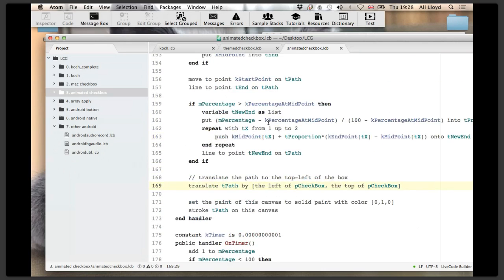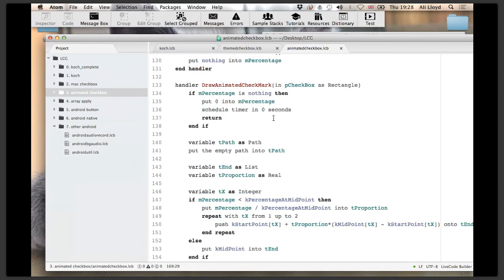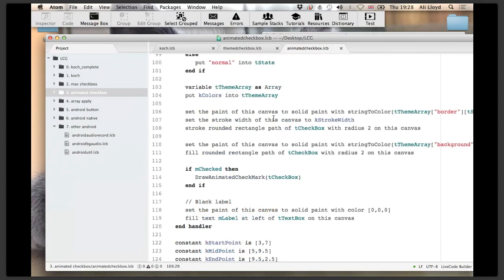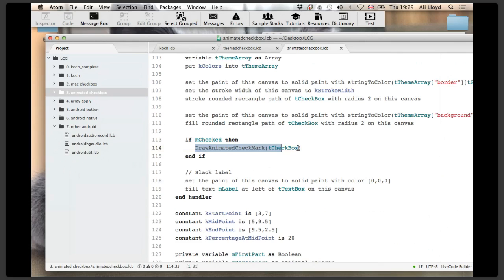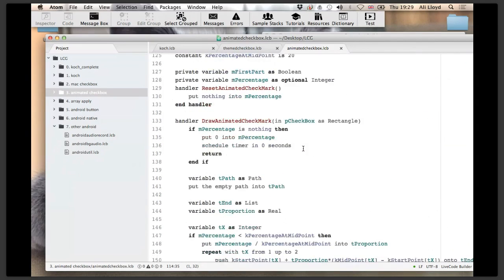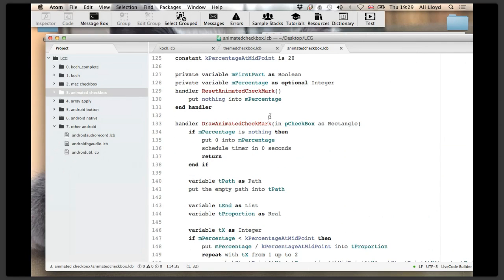So the way this is achieved is with the onTimer event. First of all, let's take a look at onPaint. So the onPaint handler, all this stuff before is just drawing the border and the background. Here's the key part. If checked is true, then it draws the animated check mark. So we have a variable percentage, and it's an optional integer here. So we use nothing to indicate that it's not got any value currently in it, which means that we know this is being called for the first time.